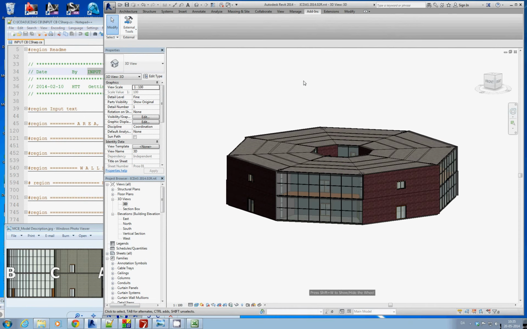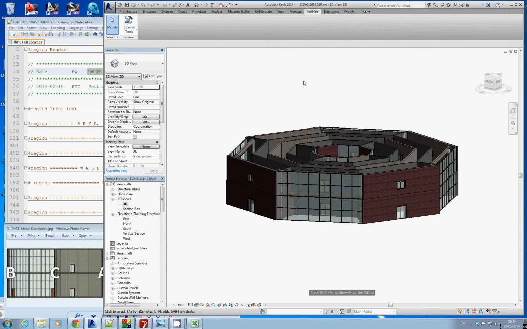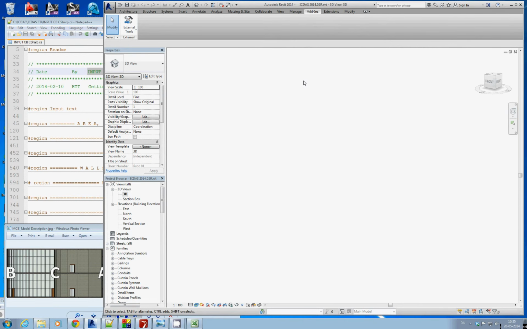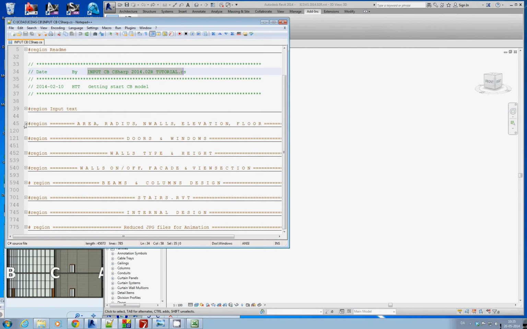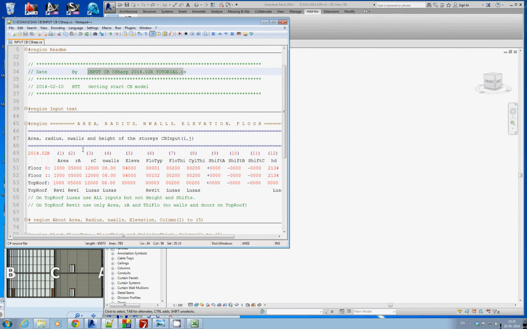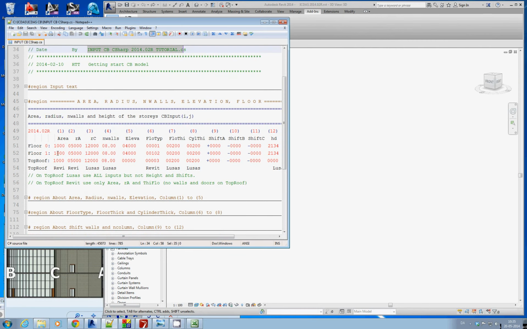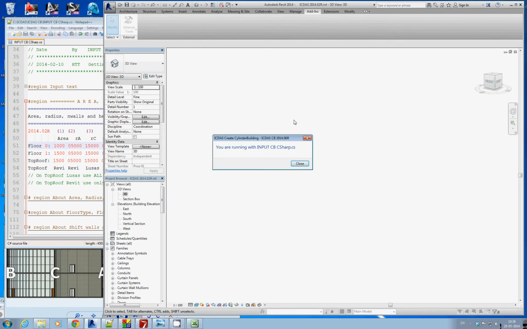So now I press Ctrl Z to undo everything and go back to the beginning. Now I want to increase the area in the first region of input. I increase the 2 top floors to 1500 square meters, a bigger area, and the radius of cylinder C is increased to 15 meters. And then I create it again. You see the total area is now 2015 square meters.